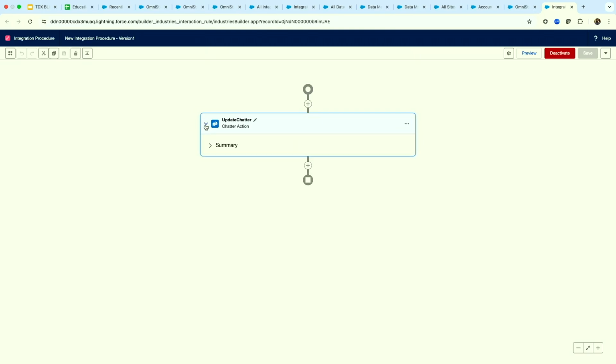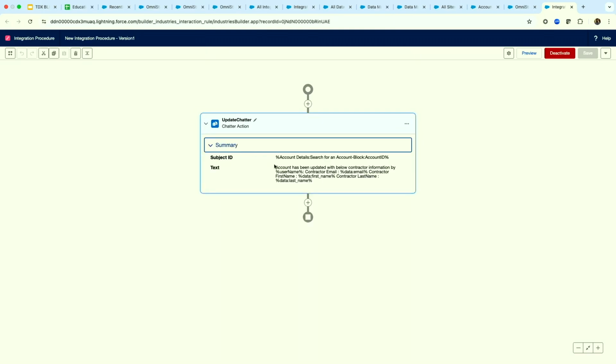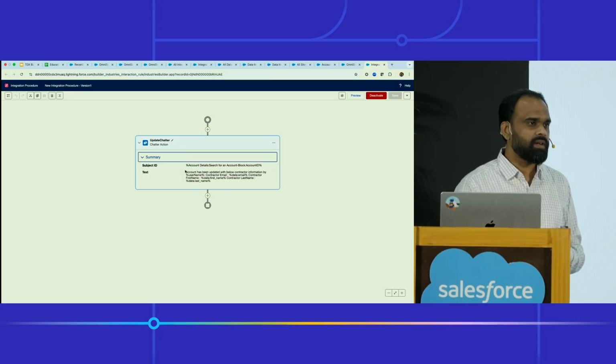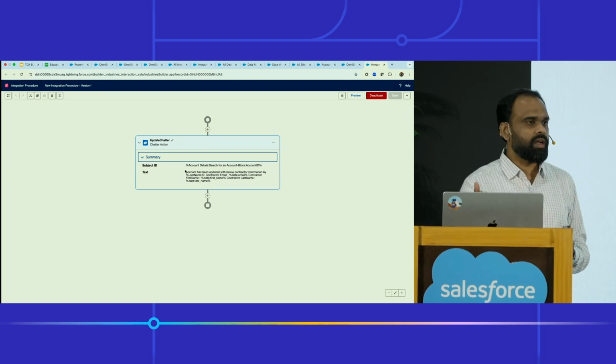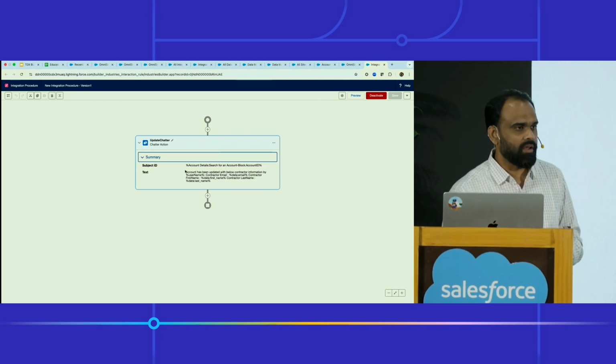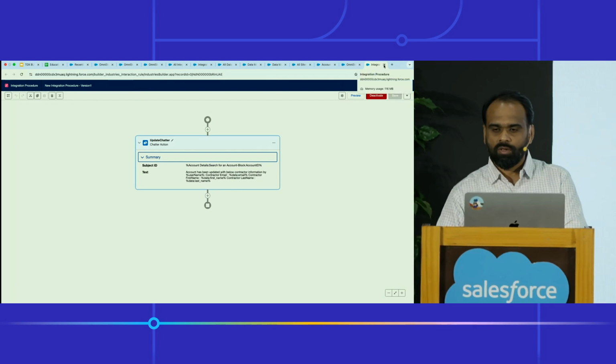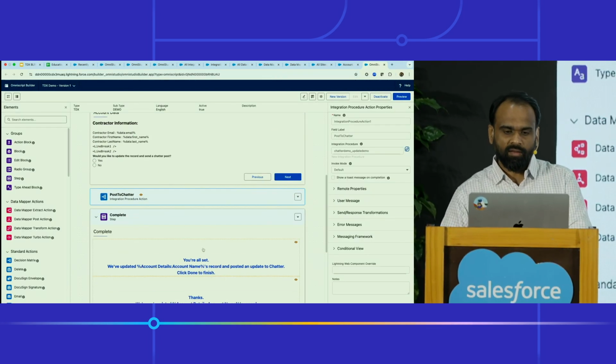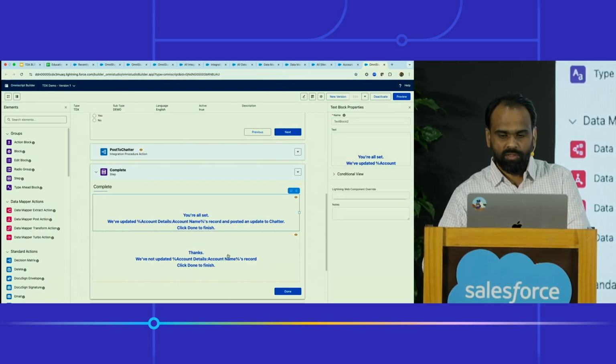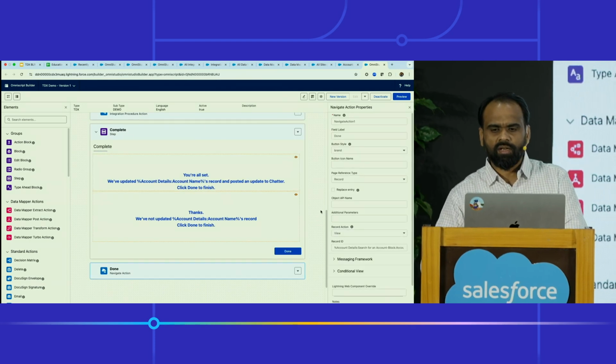And you see here, if you expand, you have a summary. Earlier, in the current designers, you don't have the details of what is a summary of your IP. But here you can just expand and see that you have used a subject ID with the merge details and what is the subject you placed. So this is in short. And then finally, we have the text block showing you informative messages and a done action stating that you can navigate to the account page.